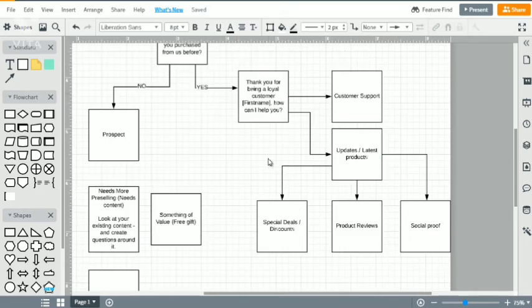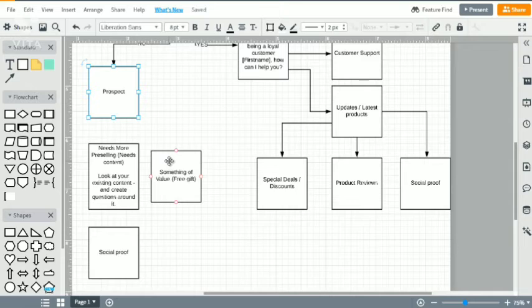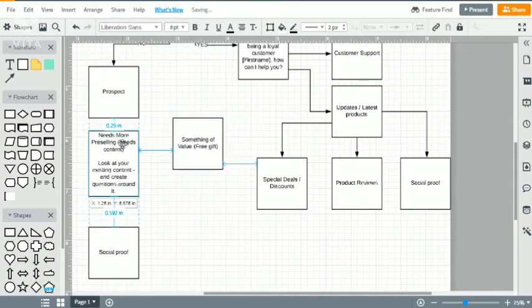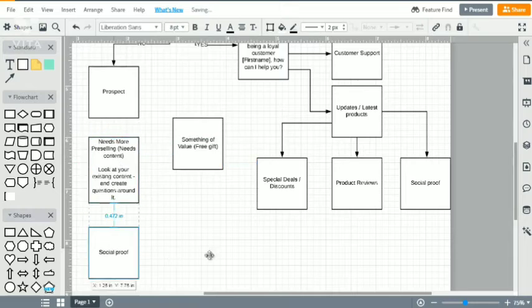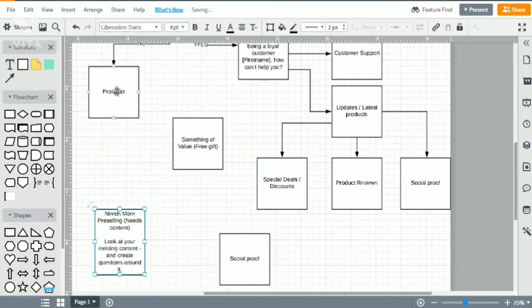Now let's work on the prospect side. So the prospect, if they say no, we haven't purchased from you before, they're a prospect. And in this case, like I said earlier, they're going to need a lot more pre-selling. So from this prospect, we can say, no problem, we're glad you're here, and then put their name. How can I help you?